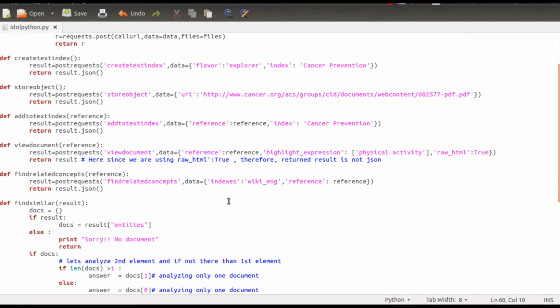Now, let's look into our find related concepts method. First, this method takes a reference as an argument which we will pass to this API. Here we are passing two additional parameters. First key is indexes with value wiki-eng. This is the index of the IDOL database, from which results will be fetched. Second key is reference and its value is the reference number of the cancer prevention document.